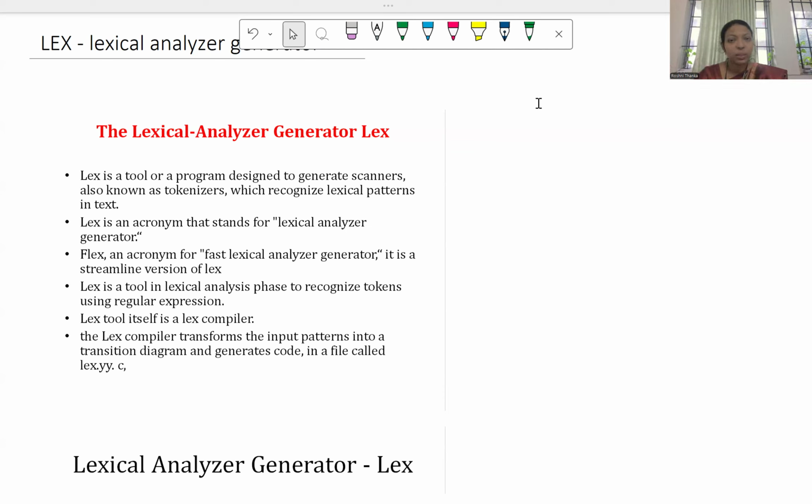So what is the job of the lexical analyzer? It will read the input program and match the streams of characters to regular expressions. If it matches, it is considered a lexeme, and then the lexeme can be categorized into tokens. The tokens can be an operator, an identifier, a keyword, or a delimiter, like this. So the lexical analyzer's job is to do the tokenization.